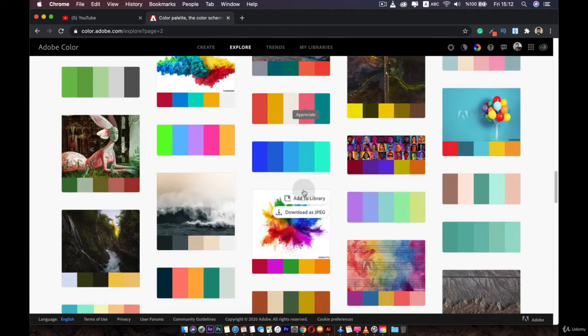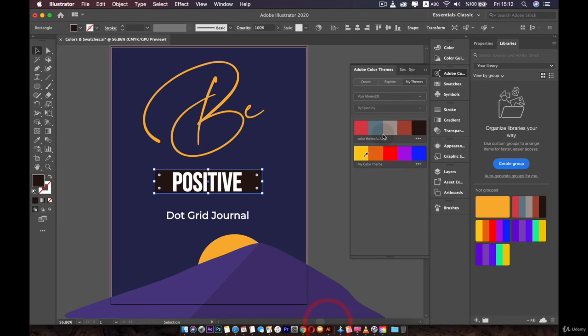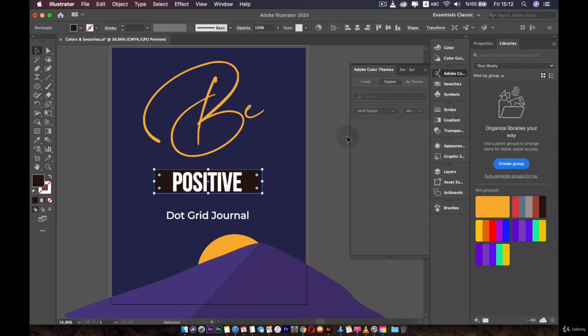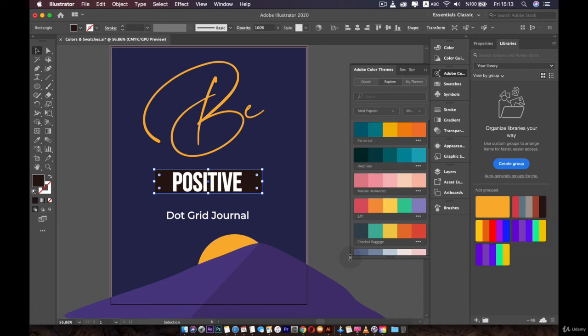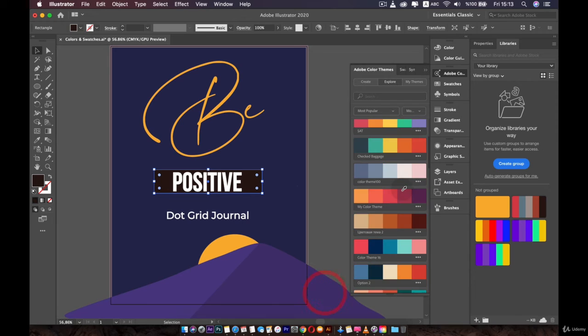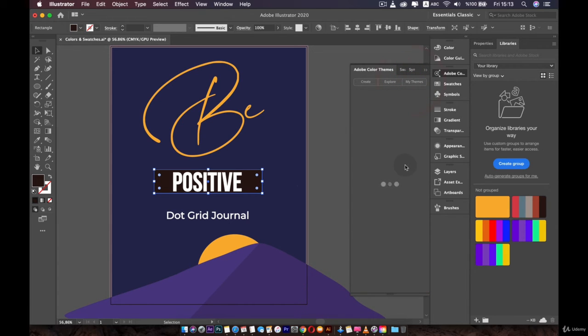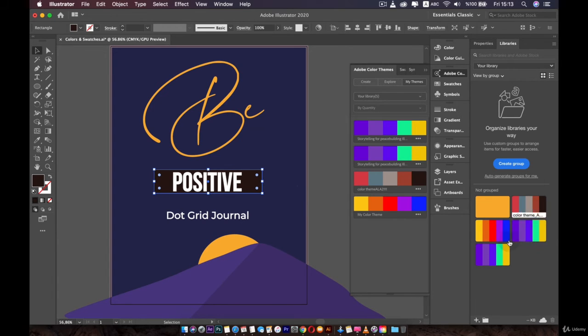Now if I go back to my Illustrator, and then go to the Explore section, you can see most of the color palettes that we saw on the website. And if you go to My Themes, over here we have the color palettes that we just added to our library through the website. They will normally appear under the library and also under My Theme in the Adobe Color theme.